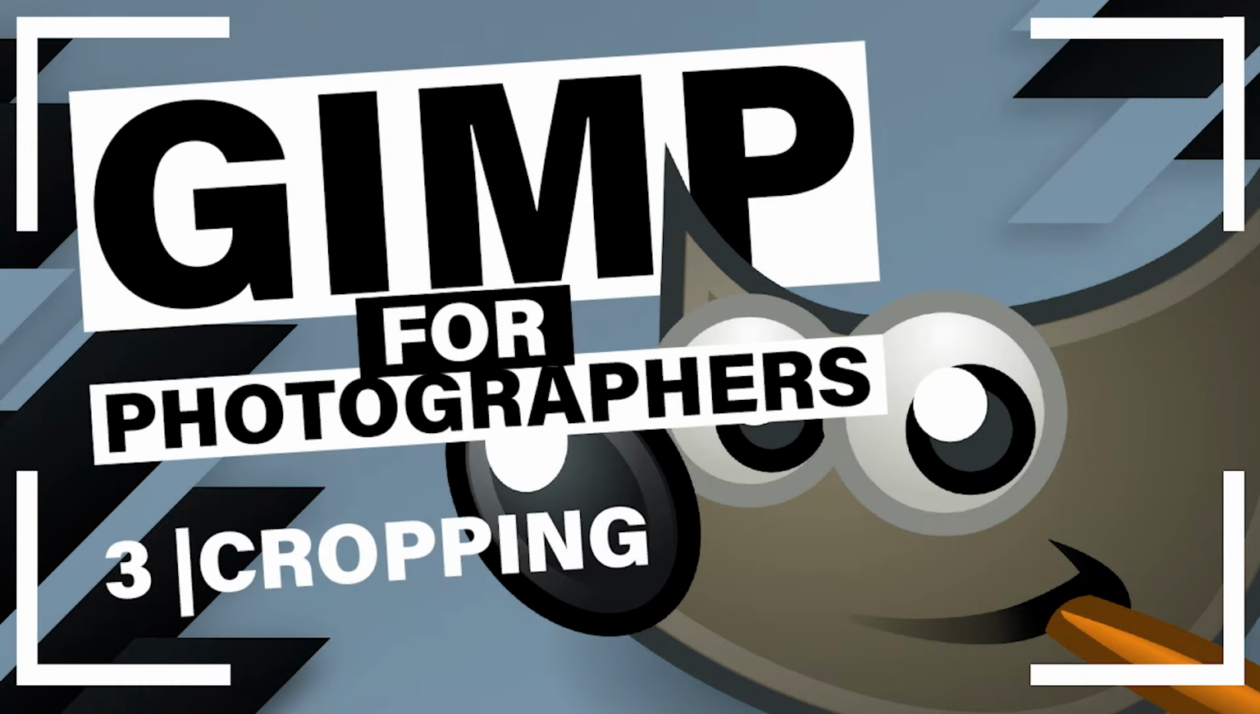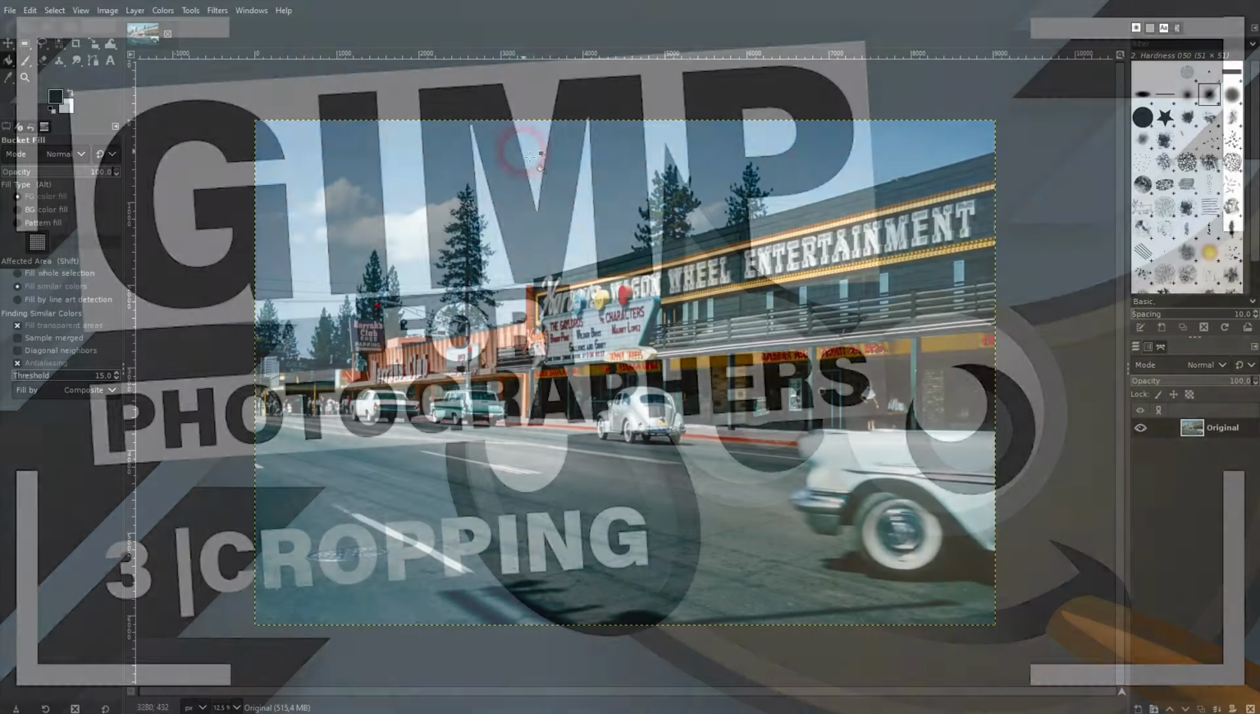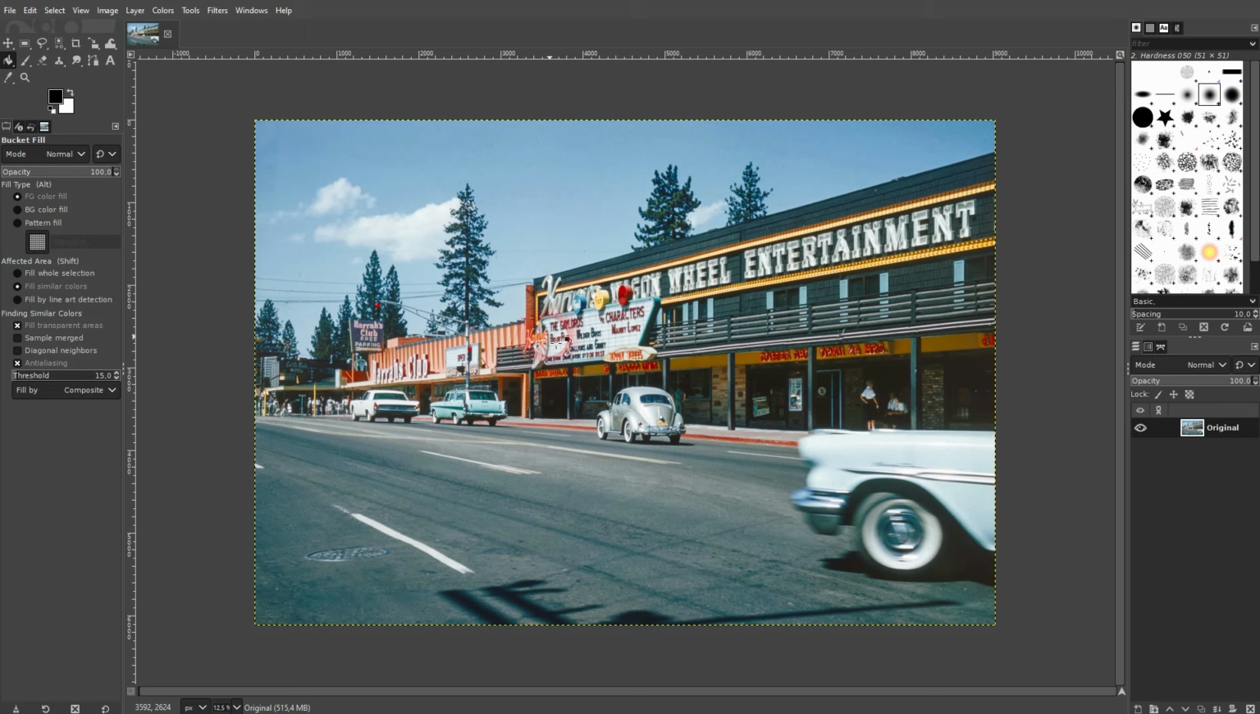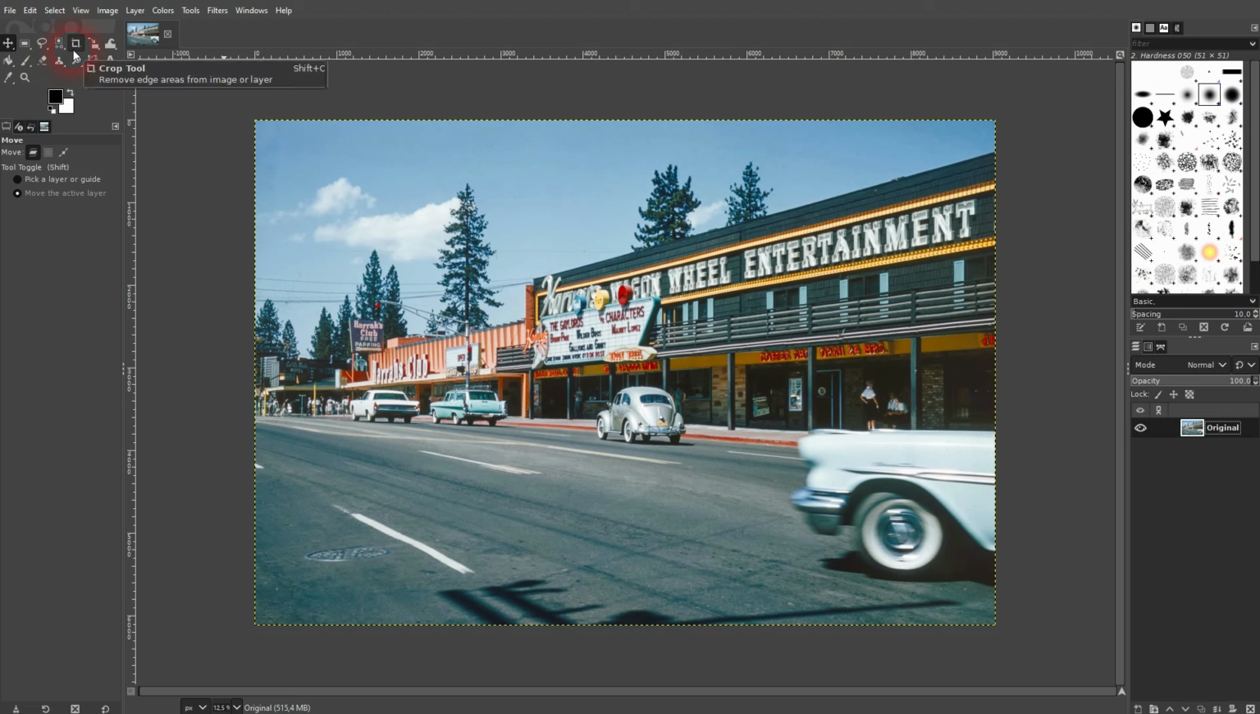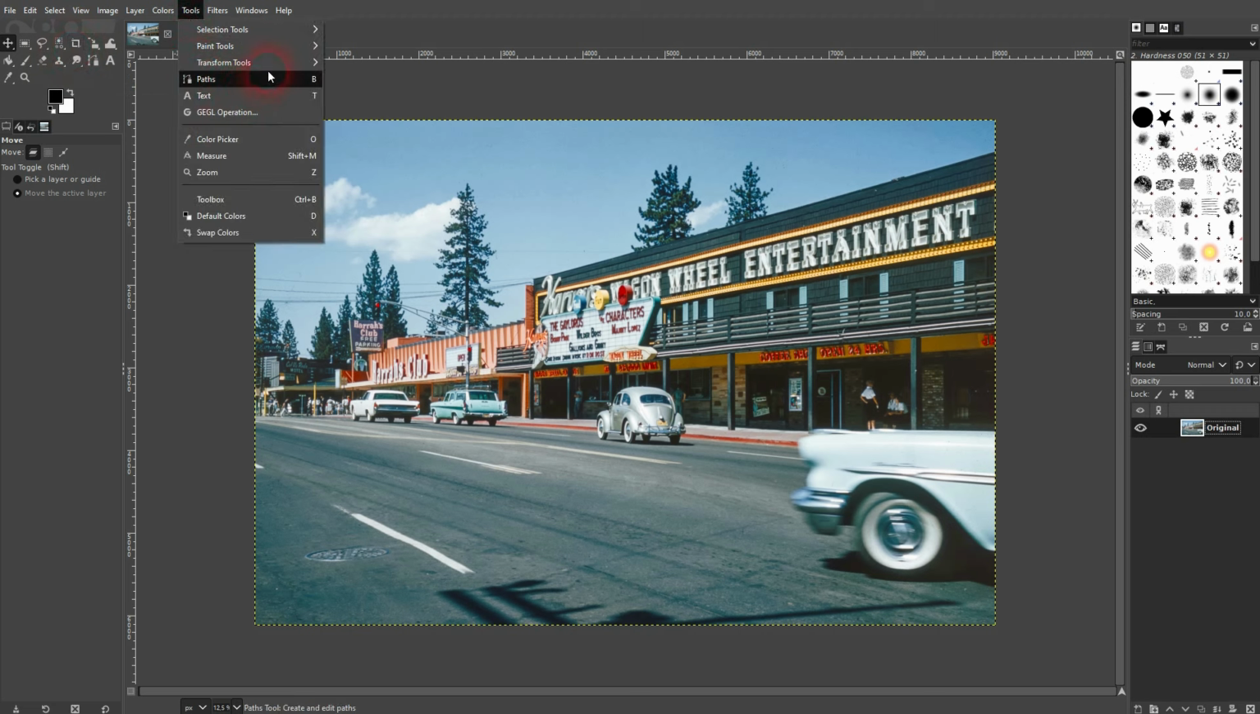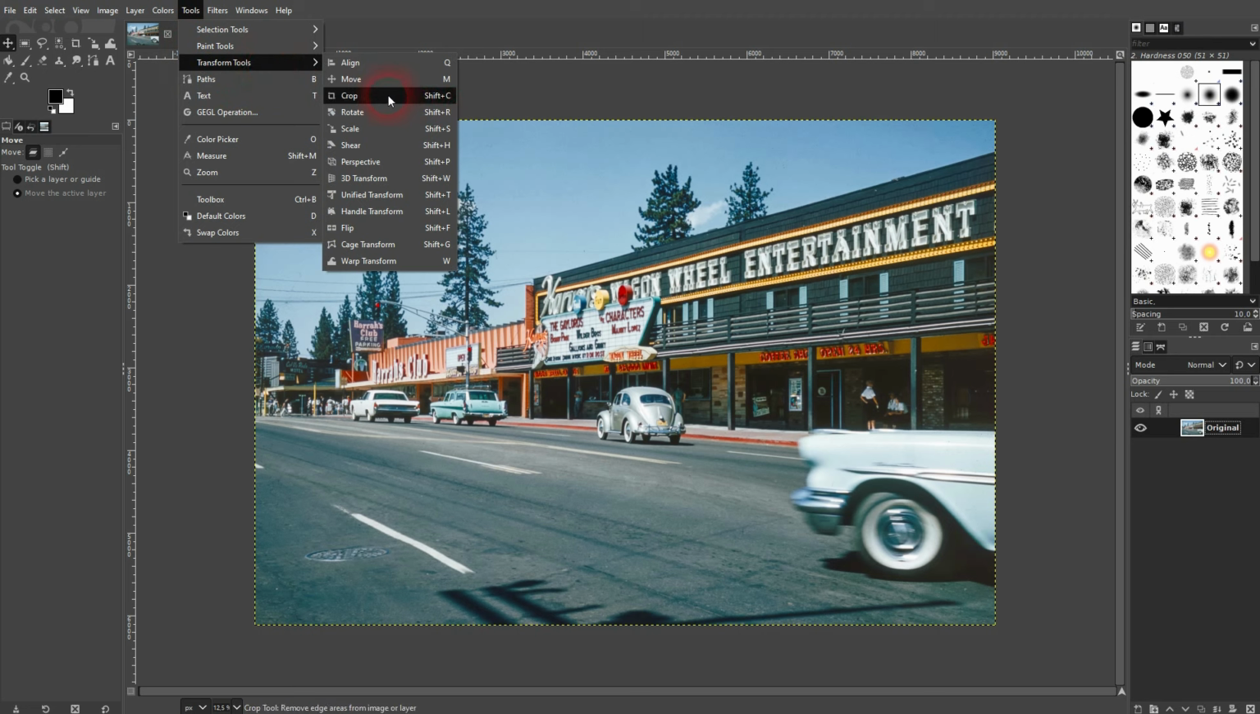After importing the image, cropping might be one of the first things that you want to do. And you can do that in this toolbox right here. You will find the crop tool. Shift-C would be the short key. If you don't find it, you can still go to Tools, Transform Tools, and there you should definitely find it.